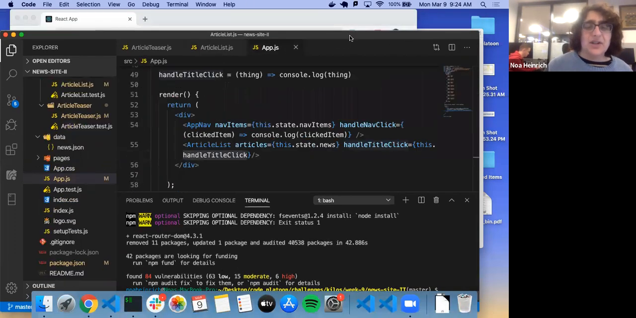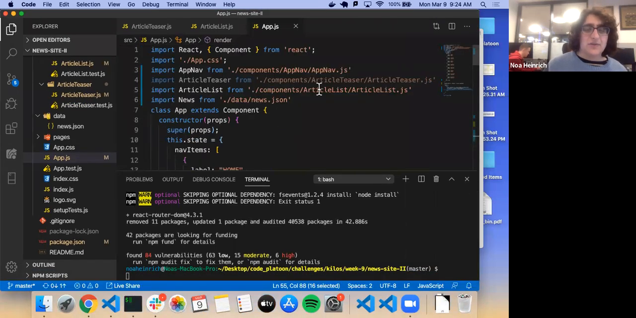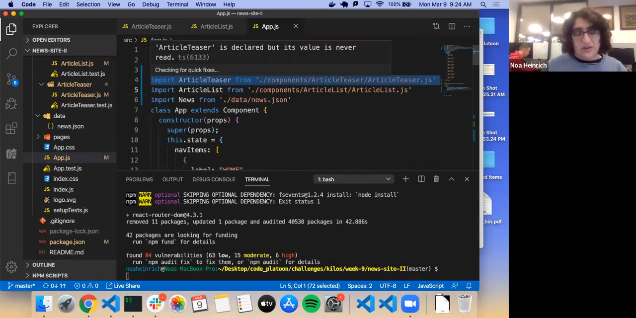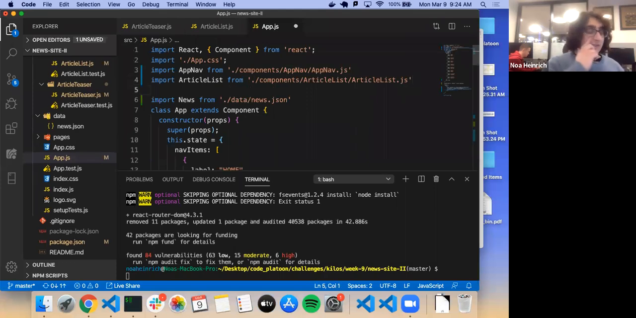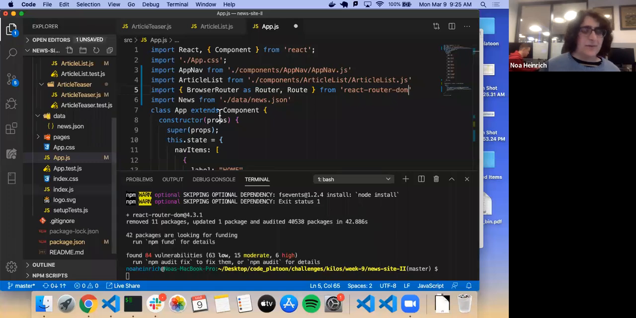So I'm going to go to app.js and import some new things. I don't need the article list anymore. You have a lot of imports at the app level. So I'm going to import BrowserRouter as Router, and Route, from react-router-dom. And then we need to rewrite our render function a bit.